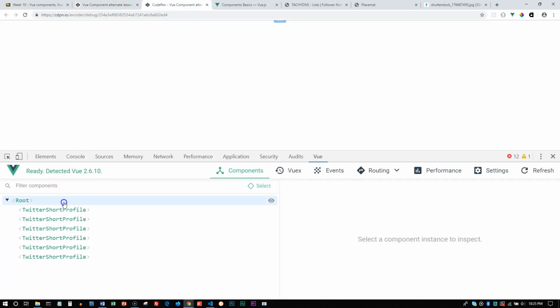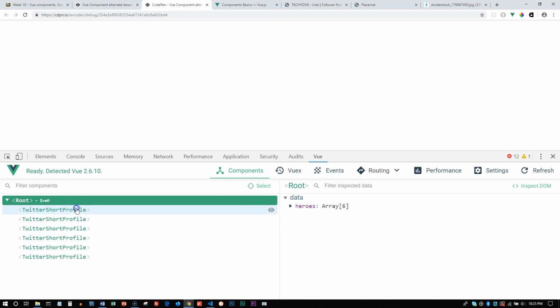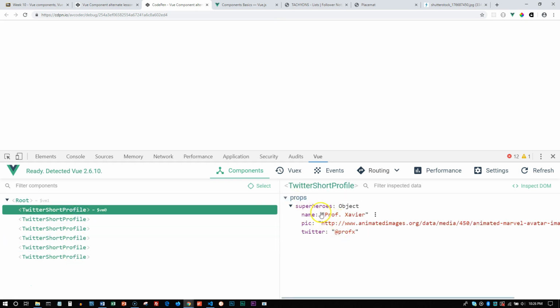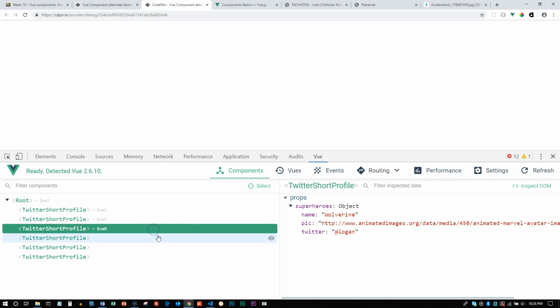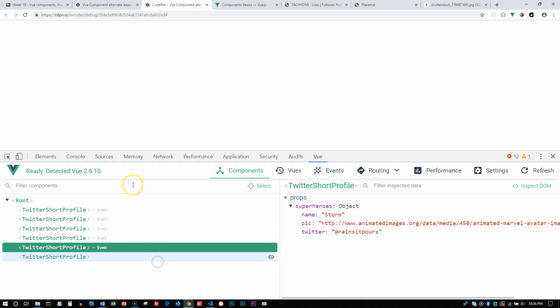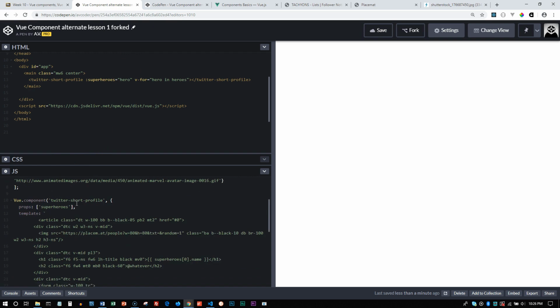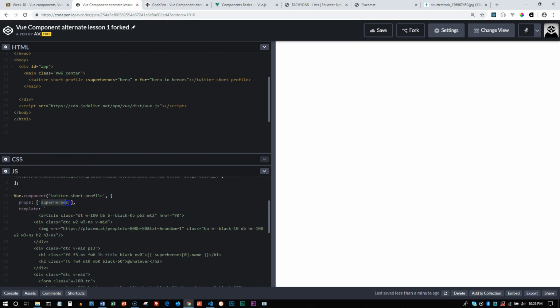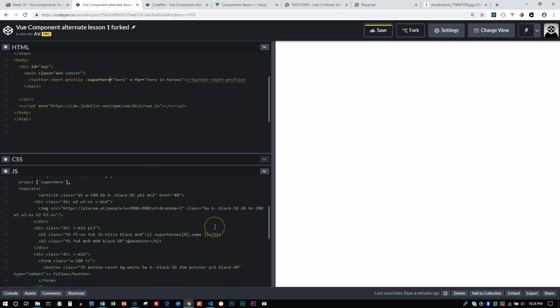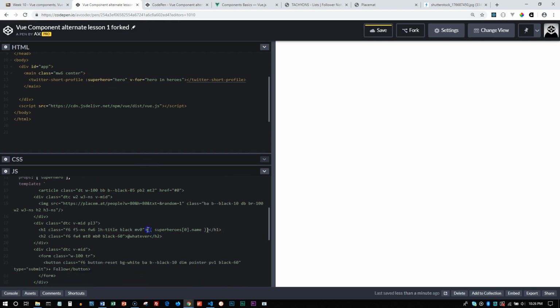Refresh. Oh, look at that. You got 6, and each one is a different object, right? The first one is Professor Xavier, the second one is Spider-Man, third one is Wolverine, etc., right? It just knows. So let's adjust our view component here. Superheroes, maybe we'll just say superhero, just because it really is singular now. There we go. So that means in our template, mustache templates, we could just say superhero.name.